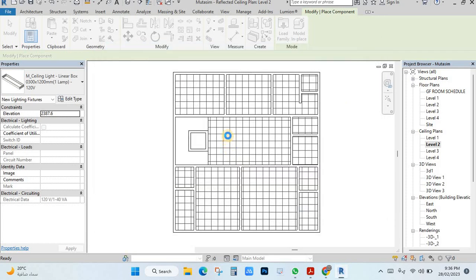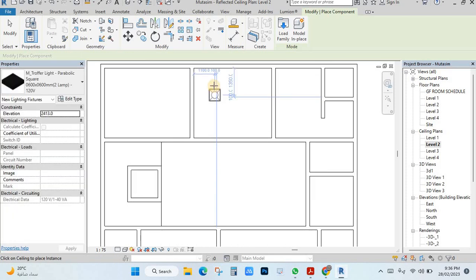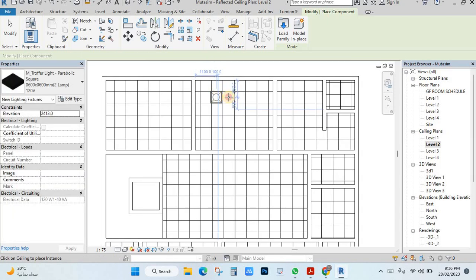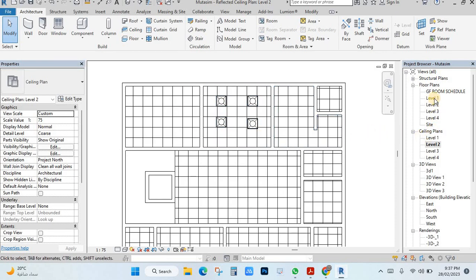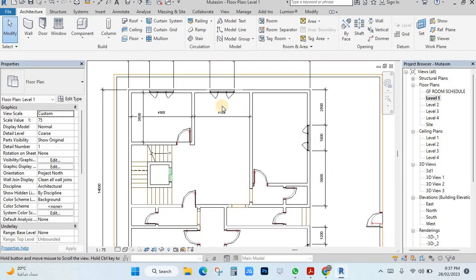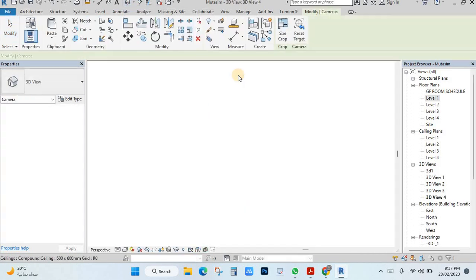After that you can see here you can place this light. For example, you have to place this light from here and here, like this one. You can place this light. Okay, you can see this light. How will you see this light? Go in the first level, then you have to create here some camera view. Then you can see here, click here and make camera view like this.